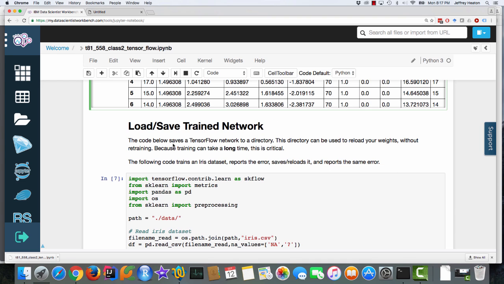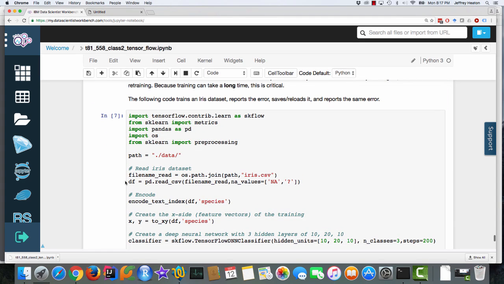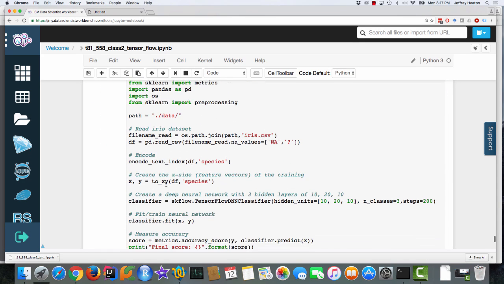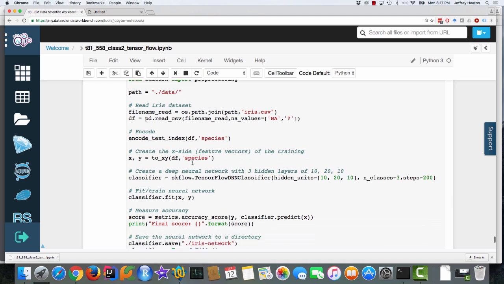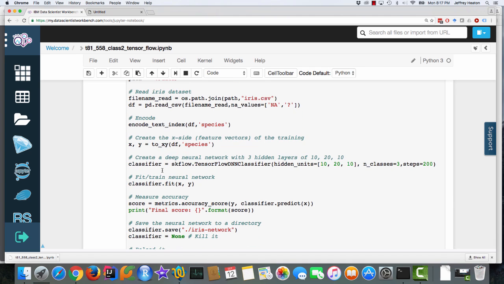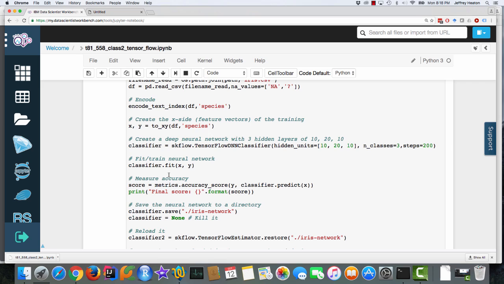So this is just the sample code that shows you how to do it. I read the iris data set, I encode it. Basically, I just encode the species. I'm actually getting fairly lazy here. I don't even encode the z-scores. Again, you don't really have to do it. They're numeric. It can deal with it. I split it out to X and Y. I create a classifier. Number of classes 3. I fit the neural network, and I print out the score.